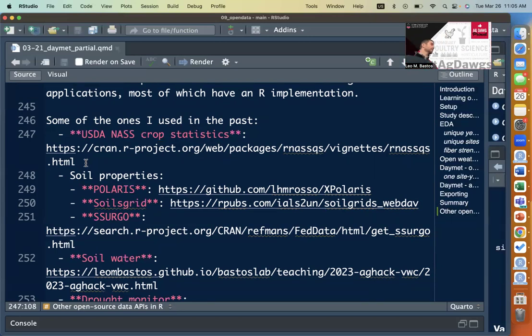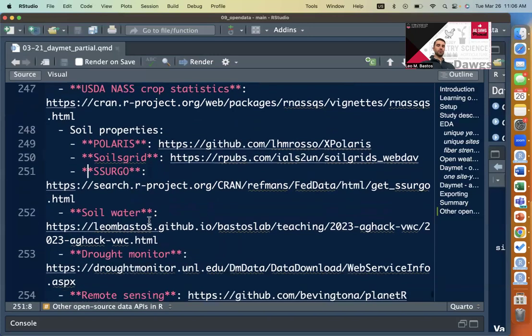For soil properties, I'm giving you here 3 options. One is called Polaris. This is the one that gives you soil properties at 30-meter spatial resolution, which is pretty good. It's probably the smallest spatial resolution you're going to get for soils. But I believe Polaris is just for the US. So if you want to do something outside of the US, you can use SoilGrids, which is at 250 meters spatial resolution. And also within the US, there is SSURGO, which is partially what Polaris uses to create its own layers. So just some resources for soil properties.